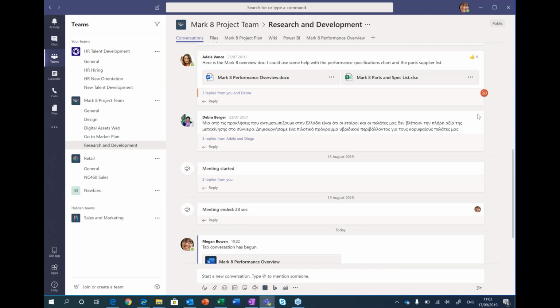Another nice feature that you get in Microsoft Teams, if you have users across different geographical locations in different countries, they might talk different languages, and you can enable the translate feature. So I can go in and hit the three buttons again and say translate, and that will then translate this from Greek into English, and hopefully you'll then be able to read it and reply.